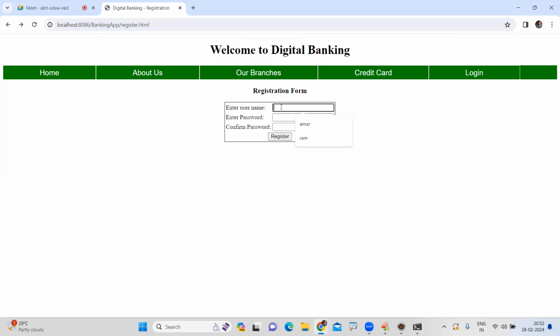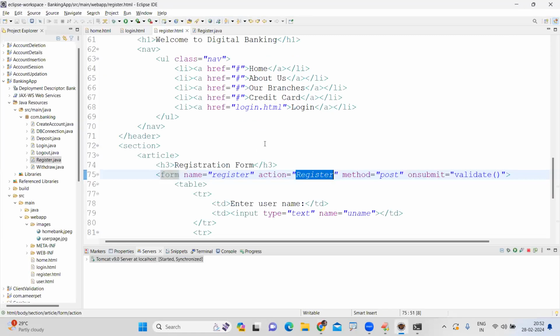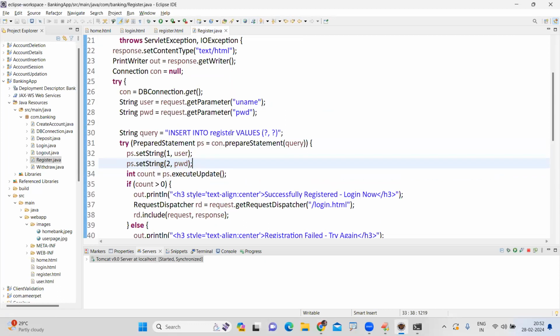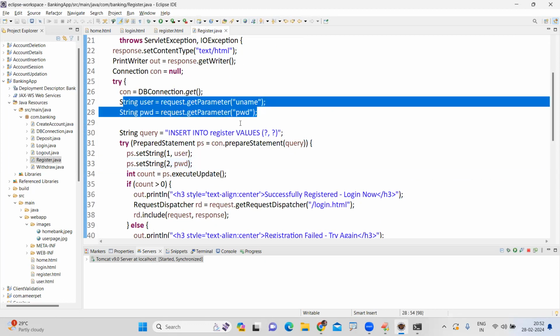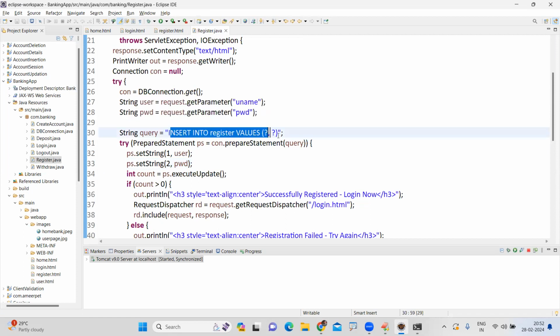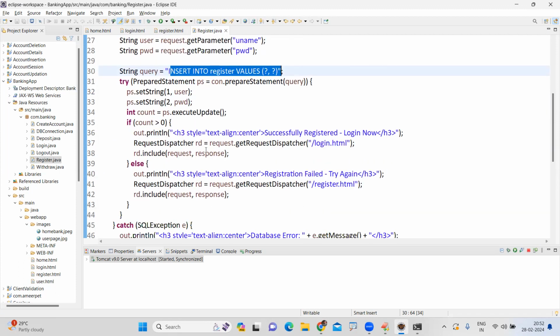Suppose here, right here it is. I'm taking the name as Harin. Value is 4321. Confirm password is 4321. Suppose when you register, click on that register, what will happen? Right? It will collect the values, insert into that registration table, prepare the query, right? And give that message, if it is successfully registered, login now. It will display.